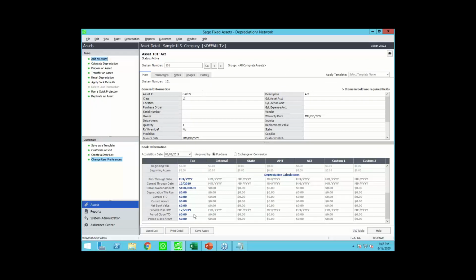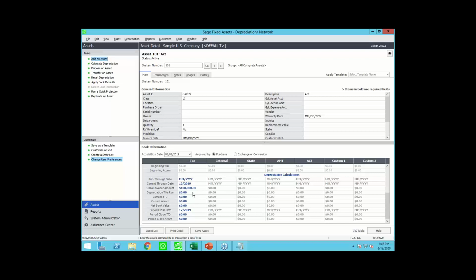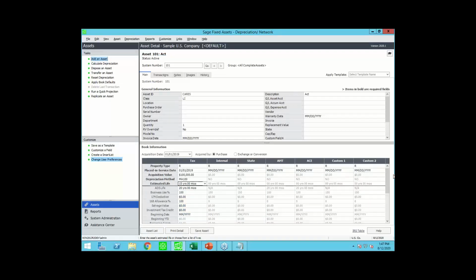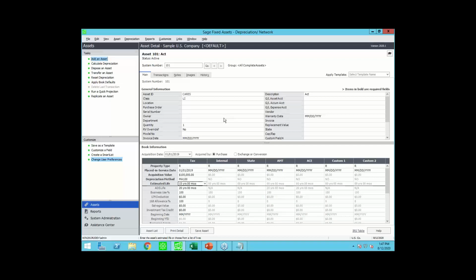So here is the CARES Act example I used. We did a period close through 12/2019. And so that means if I go ahead and just like I did and modify my depreciation method or my estimated life or value, it's going to ask me, do I want to depreciate as of the period close going forward, or do I want to lift that period close and go back even further, such as to my placed in service date?